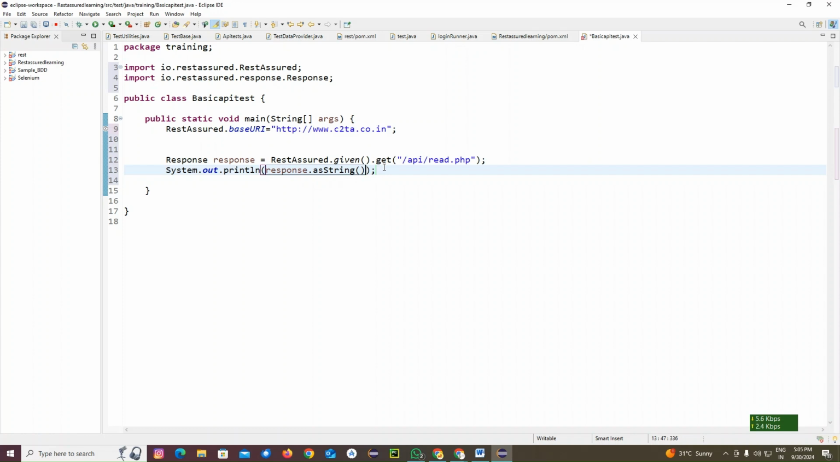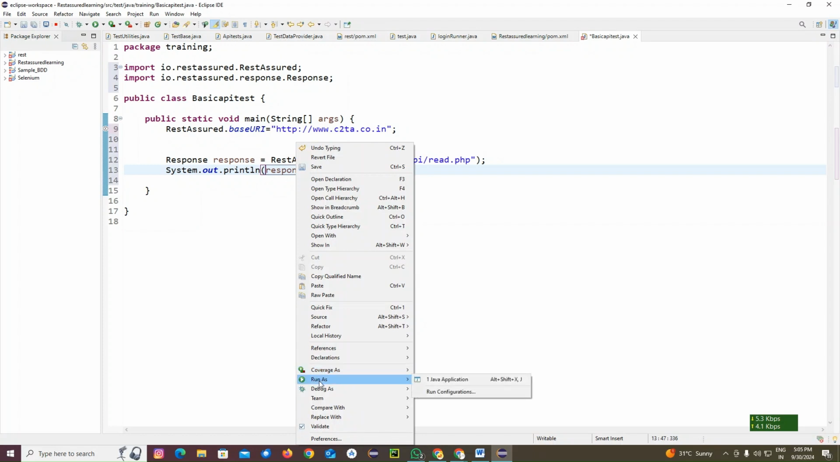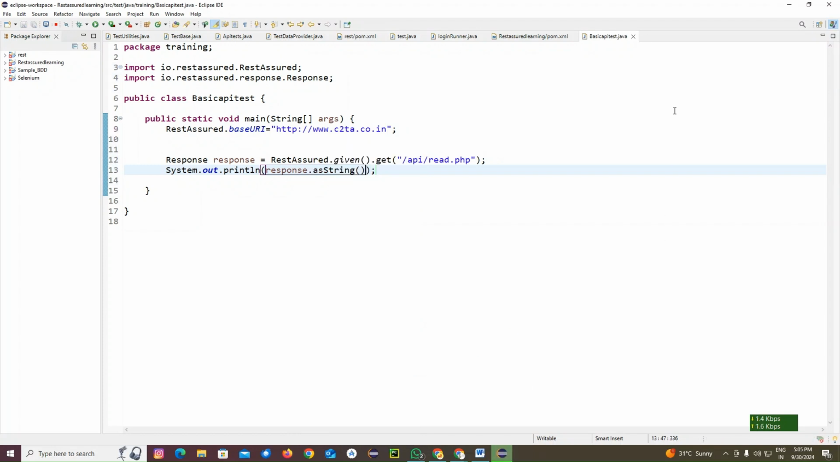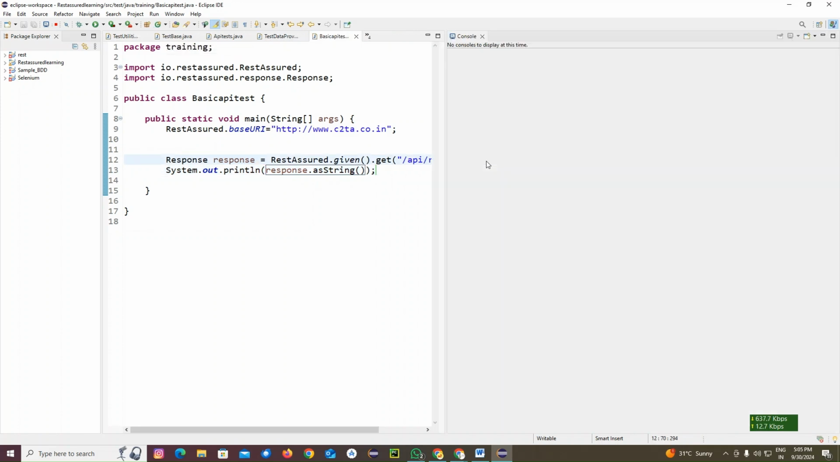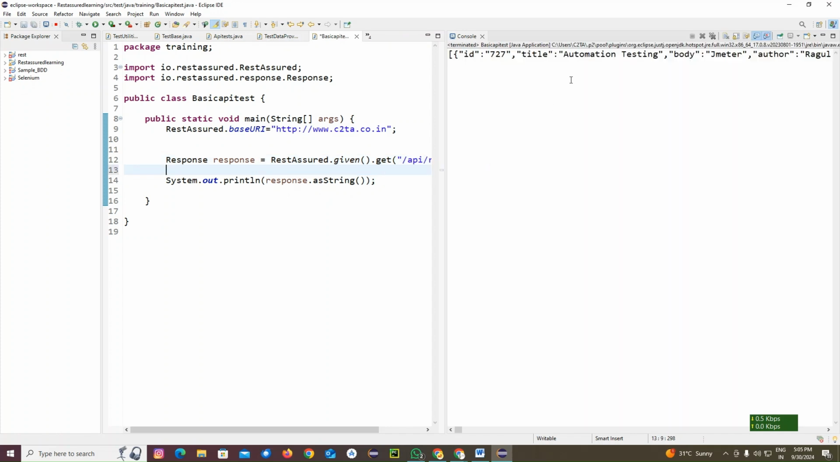Suppose I want to run it. Let me run it as a Java application. It extracted all the response from the request. It got all the response for this particular endpoint, and it retrieved everything. So you see, it retrieved everything.